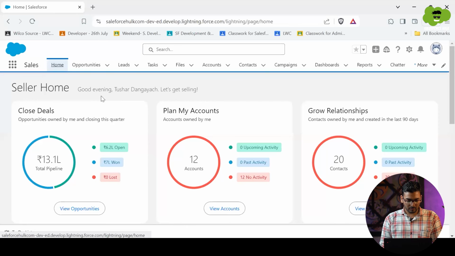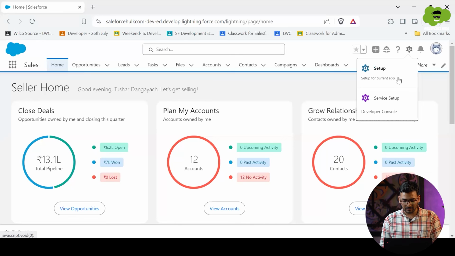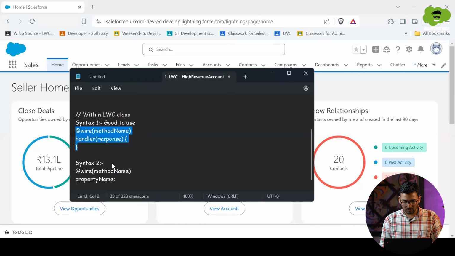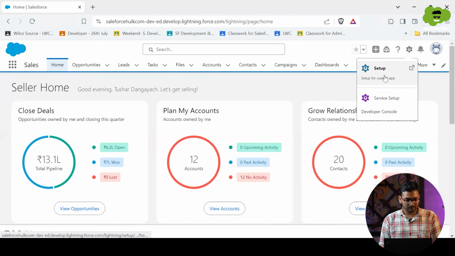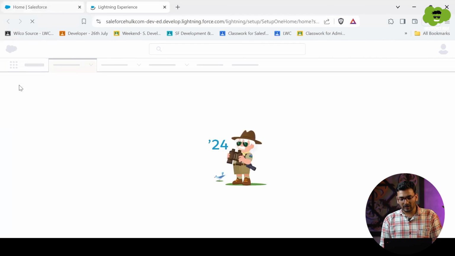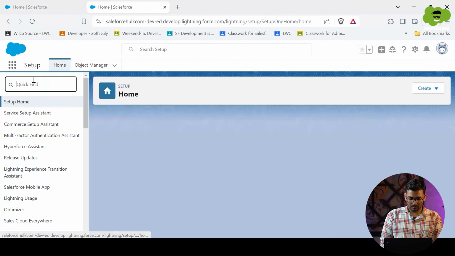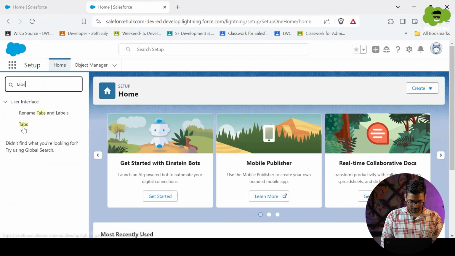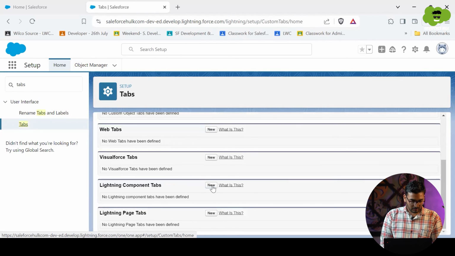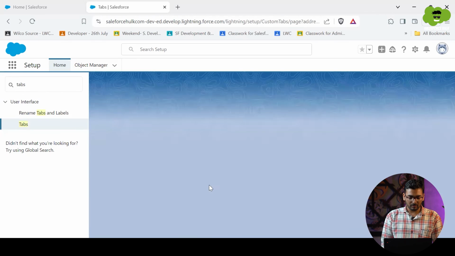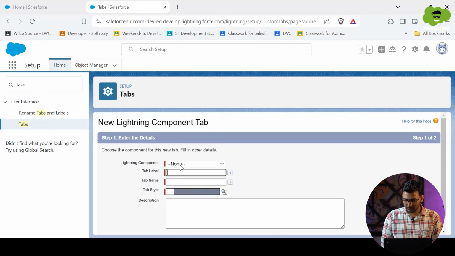Now in this org, we are going to create a Lightning component tab. That is the third thing which we need to create, right? Lightning component tab. So in order to create that, we need to go to setup. In the quick find box, we have to search for tabs. And here, under this Lightning component tab, there is a new button. I'll click on this. Here I'll select my component, which is high revenue accounts.